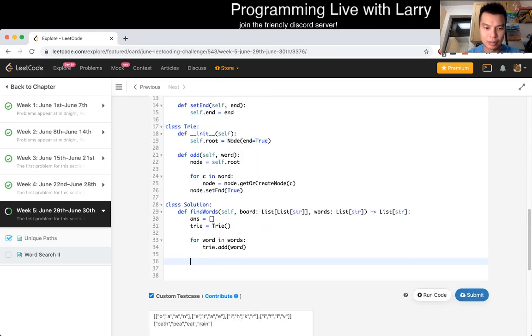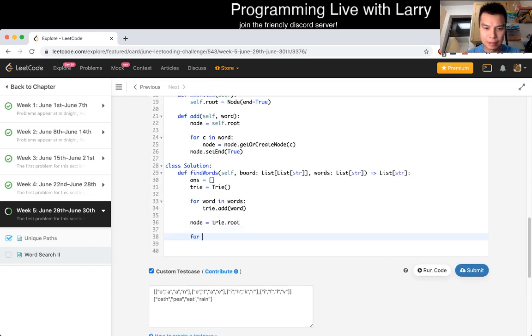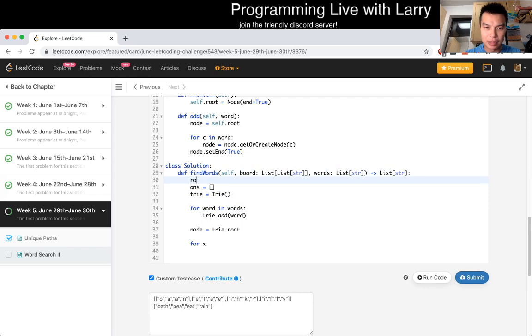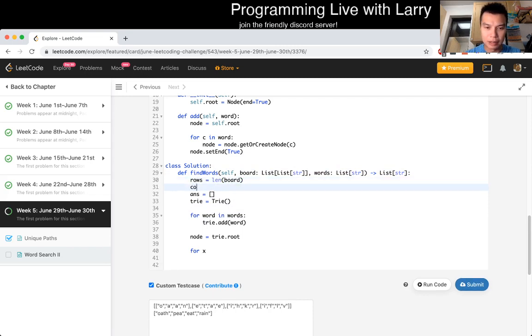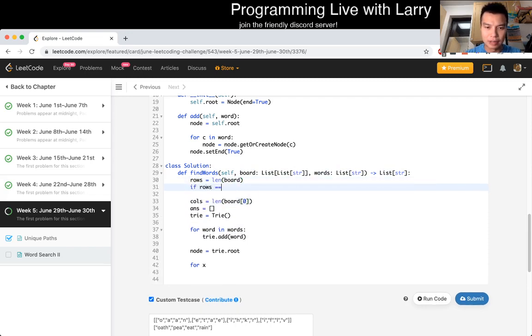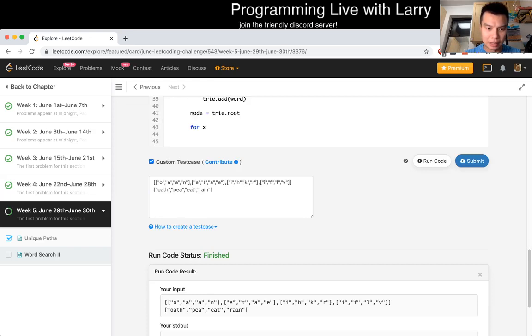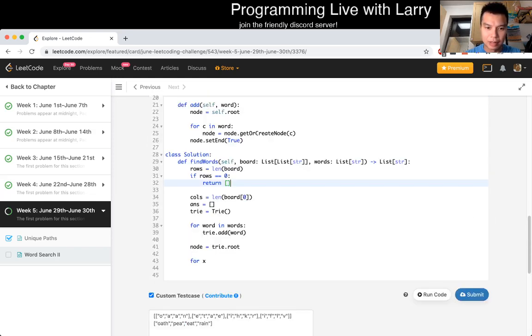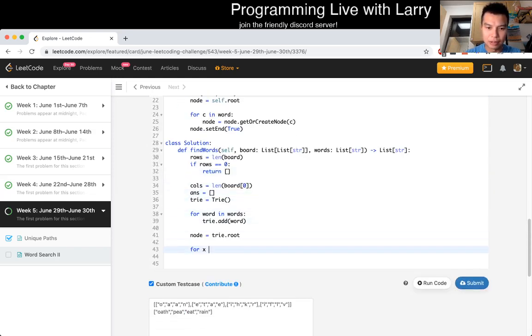So yeah, let's start with node is equal to trie.root. Or maybe I don't need that actually. Let's actually set rows as equal to the length of the board, columns as equal to the length of the first string. Let's check that rows is equal to 0. Return just an empty list. I think that is probably okay. Okay. And then now for row in range of rows.